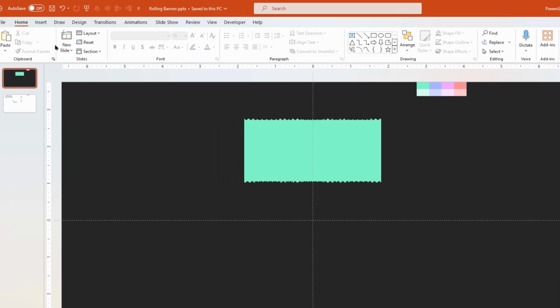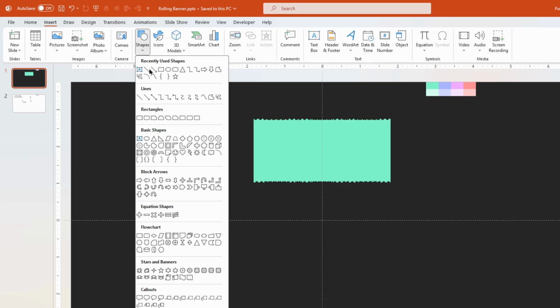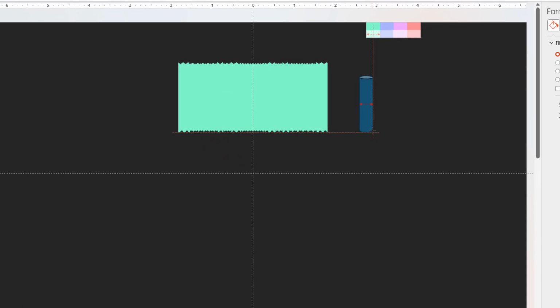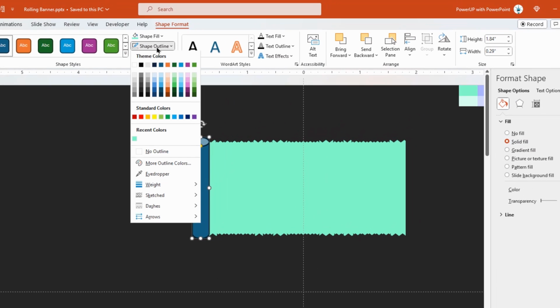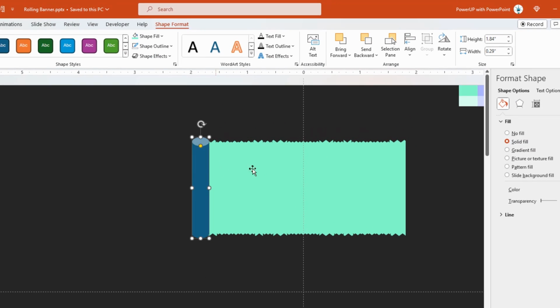Then go to Insert tab and draw a cylinder shape. Adjust its size using yellow color edit point and then align it to left edge of this rectangle shape. Make sure it is centrally aligned along the horizontal axis of this rectangle shape. Looks perfect. Next, let's remove its outline and then format it with linear gradient fill.